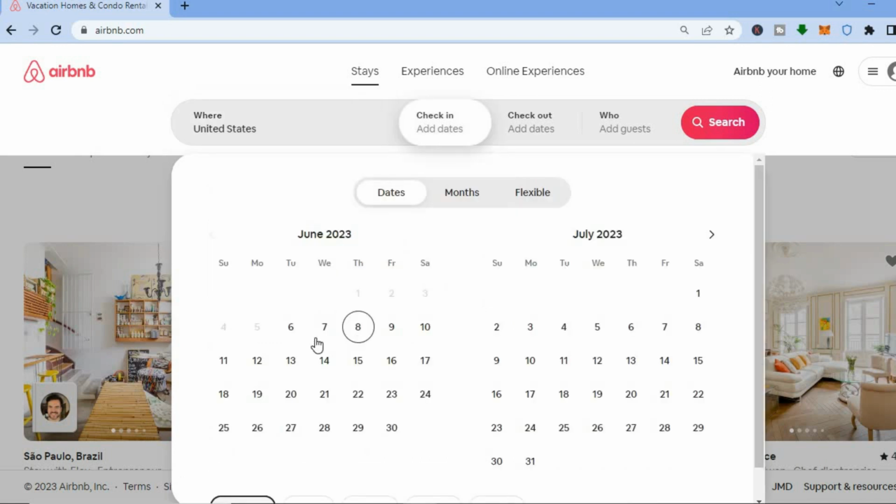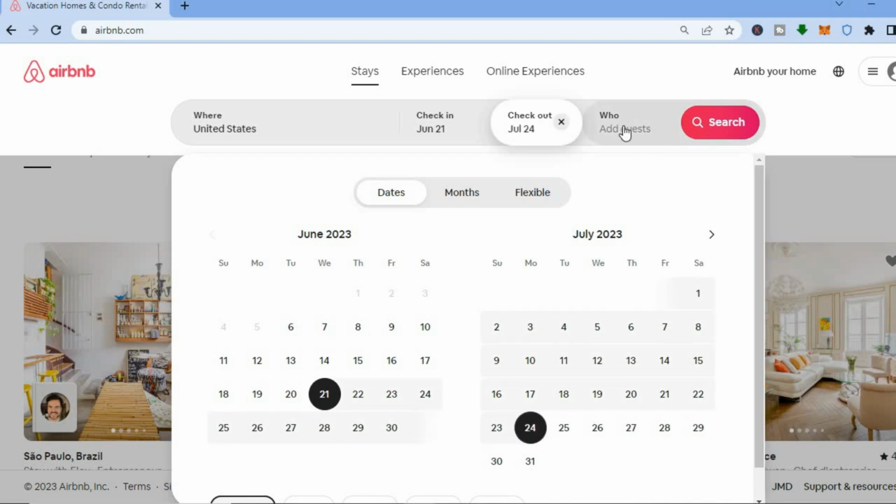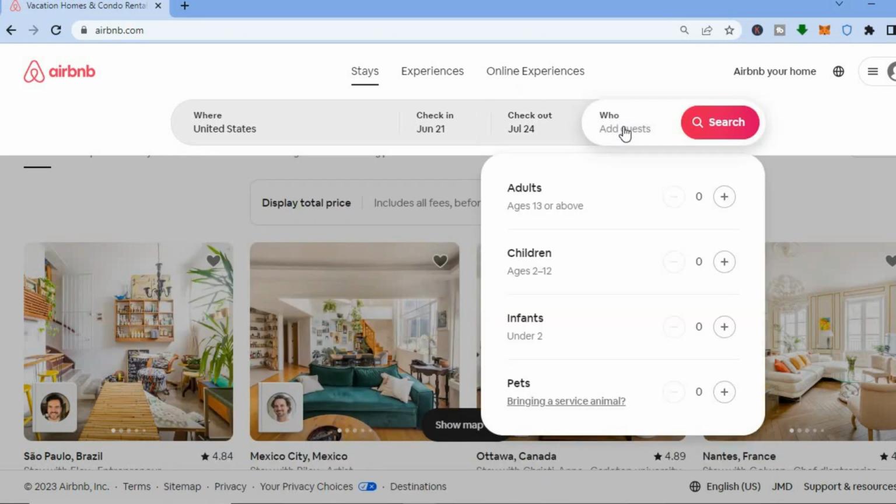Then from there, I'll select the dates. Then you can select when you would like to check out. So let me select that real quick. After you have done that, you're going to tap right where you see guests. So if you like to add guests, you can do that right here. So you can add one, or you can add children if you want, and infants also. And if you're bringing pets, you'll select pets right here.